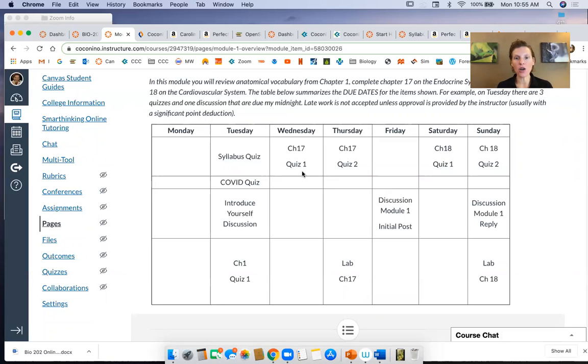The idea is no time limit, low stakes, 10 points, but there are several questions. These quizzes focus on the material from the textbook. So it's a way for me to incentivize you, to help you want to work through the textbook, read the material, and then answer the questions.